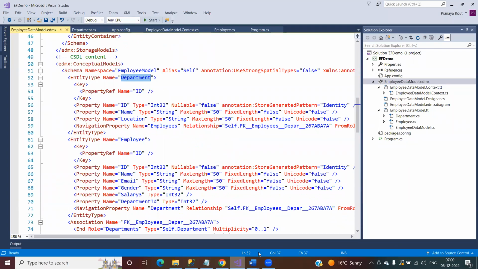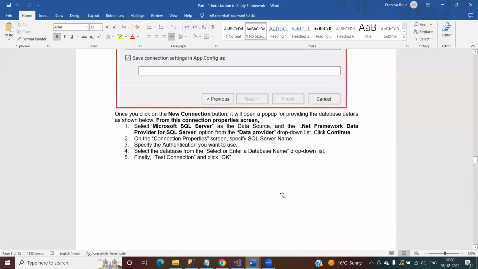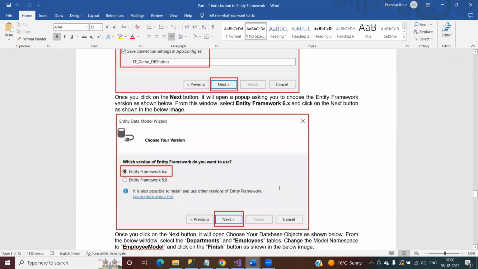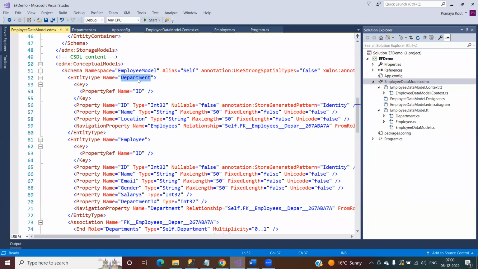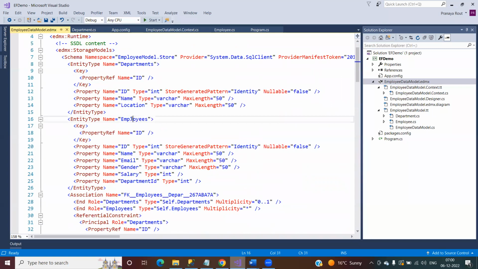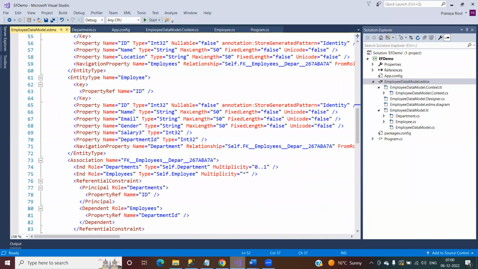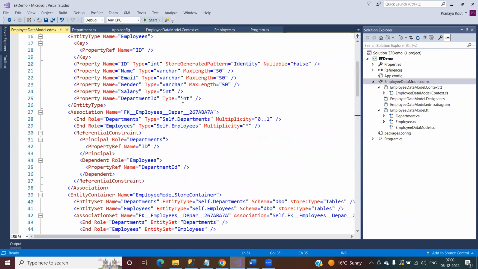Why is it creating it like this? Because if you remember, while creating the entity framework model, we used one option called pluralize or singularize generated object names. So let me open that option also. What does it mean? It means if the database name is plural, that is, it ends with S, then make it singular, right? So in this case the database names are Departments and Employees, so the model names are going to be Department and Employee.